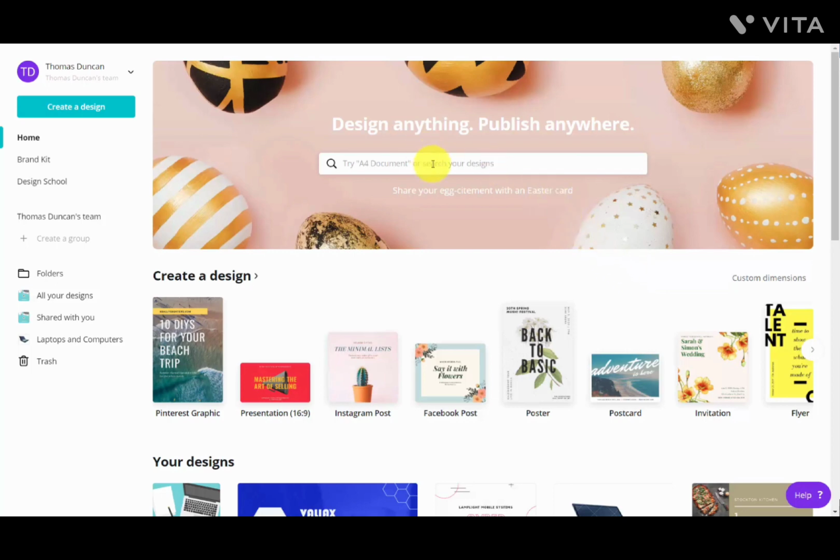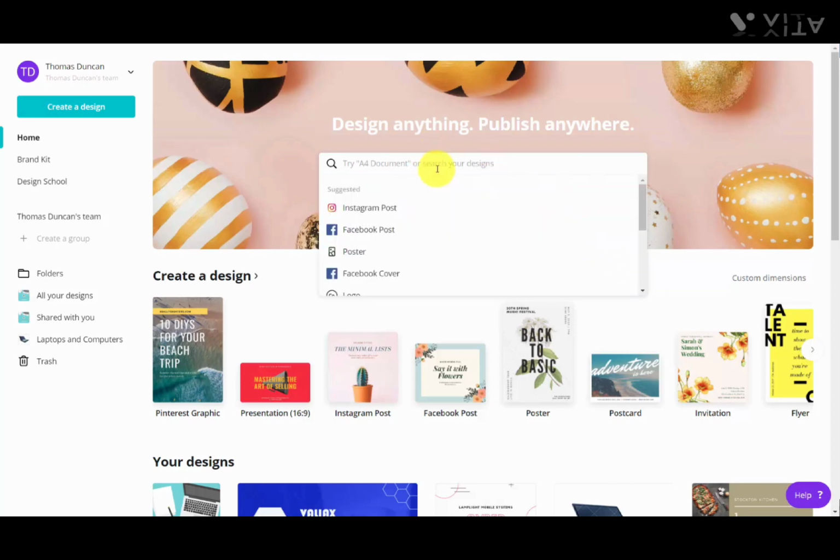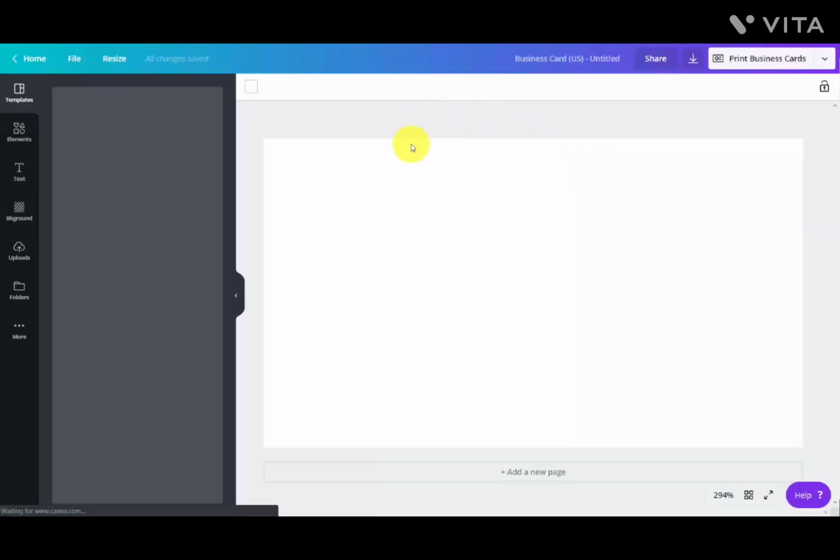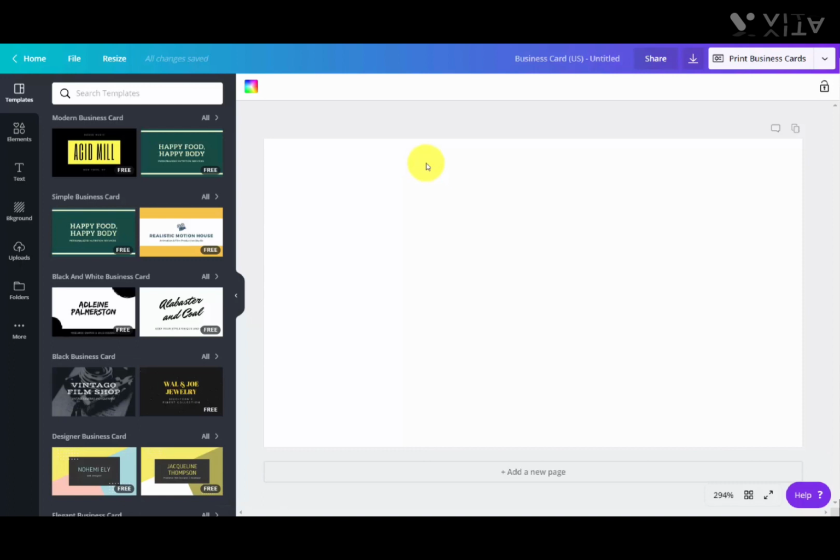So what we're going to do is go to this search bar. I'm going to type in business card. And then we're going to click on the 3.5 by 2 inch business cards. That's going to open up this canvas. What we're going to see are some templates available that we can potentially use.